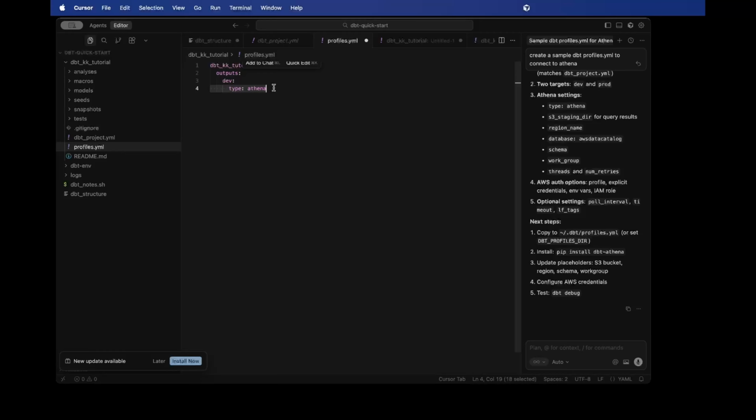If you are using Trino or Databricks or Snowflake, based on this type, those details will change. Whenever we use Athena, one of the things, if you have used Athena earlier, you must have seen, is that we need an S3 staging directory. So this is my S3 staging directory. Next would be the region name. For using any AWS service, we need a region name.